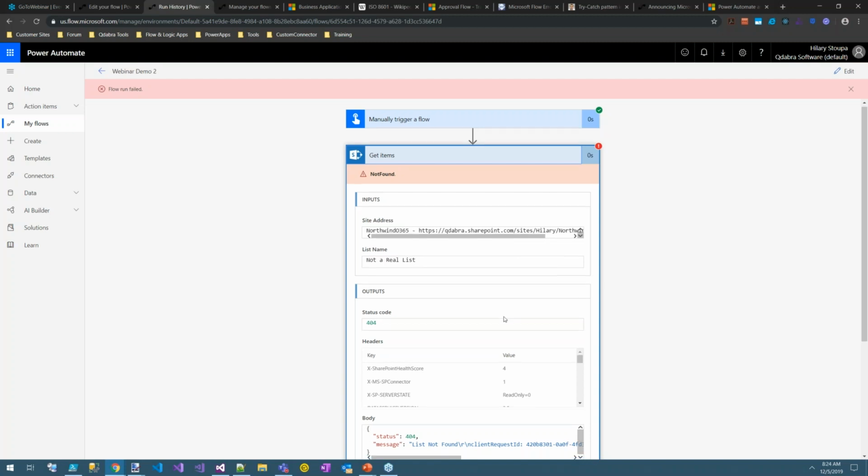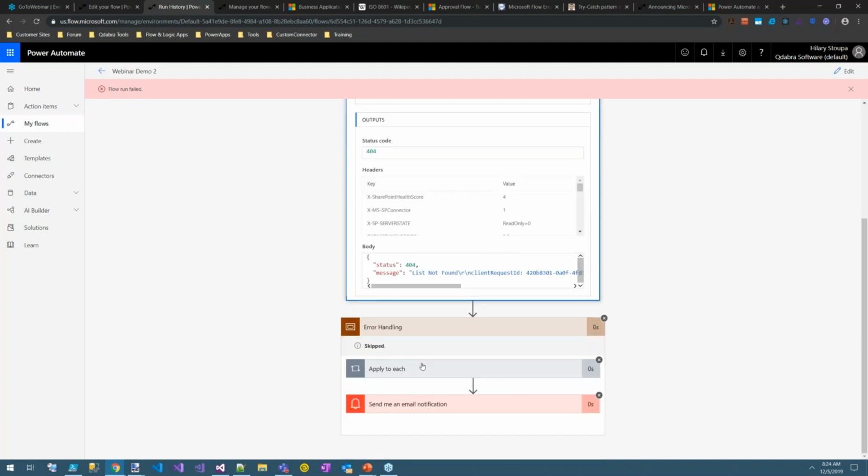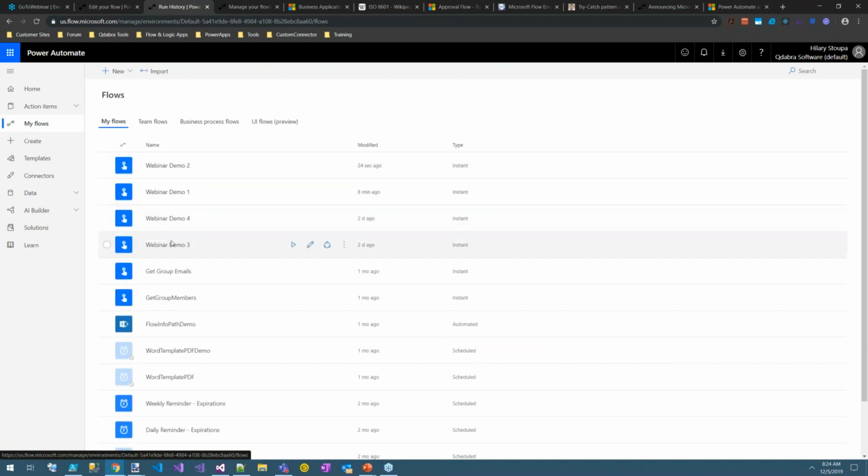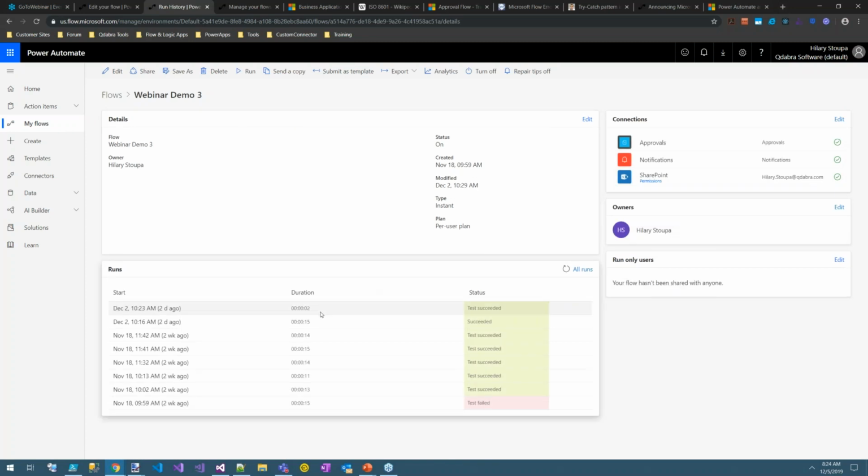Oh, get items, not a real list. Okay, I'll show you my other one. I will show you demo 3. I think demo 3 I've got set up correctly to show this. Let me pop in there. Yes, this one's set up correctly. Okay.